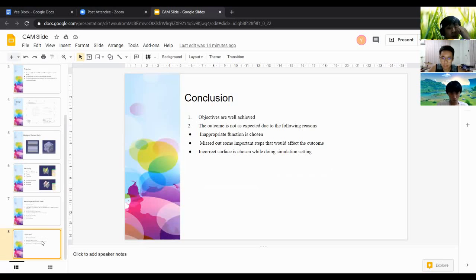There are three possible reasons. The first is that an inappropriate function was chosen. The second is that we might have missed some important steps that affect the outcome. The last is that an incorrect surface might have been chosen while doing the simulation setting. This may be due to insufficient exposure to the CATIA surface machining interface, because in our syllabus we only learn prismatic machining.